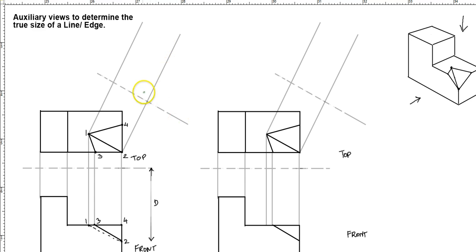Same thing, I will take from the folding line all the way up till that same distance. That's D. So what is this point that we just got? This is 2.